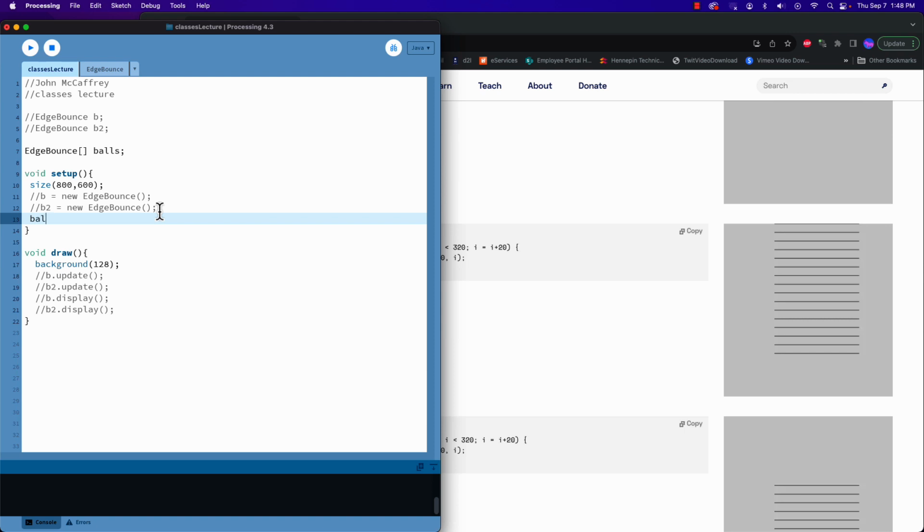So now I can say balls is equal to new, and this is where some of the language here is a little bit messy. We have to then specify how many objects we're putting into it. We'll just start out with 1. We're going to just put 1 ball into our array, or we'll do 2. Since we had 2 before, we'll do 2, so it'll kind of look the same. So that now puts it in.